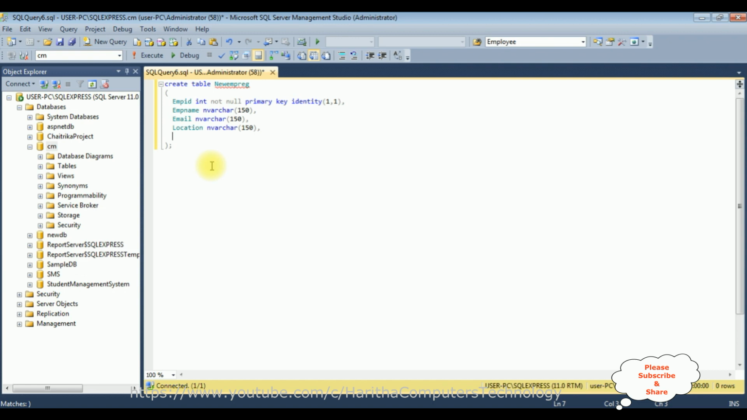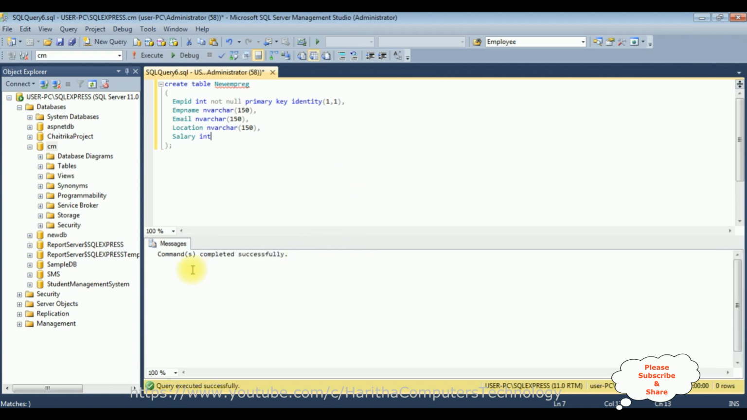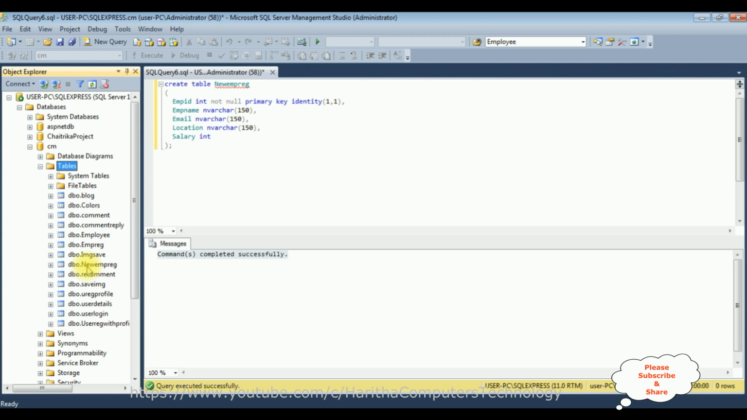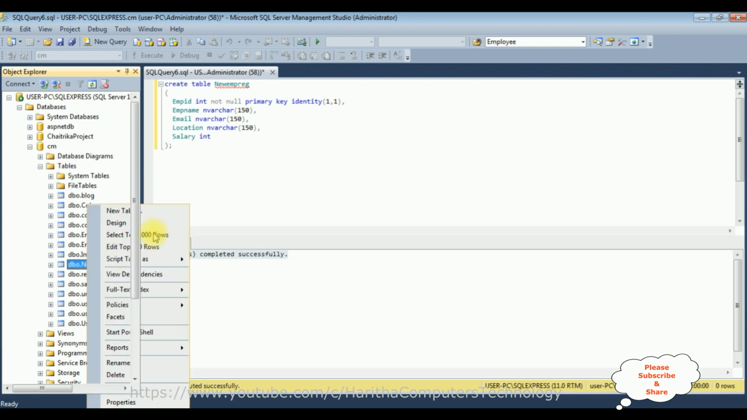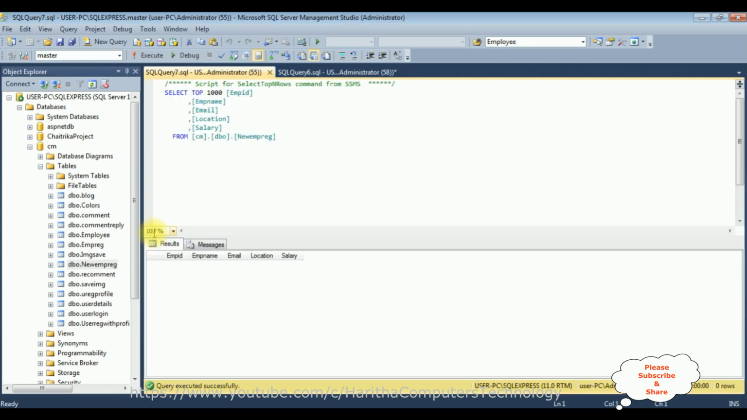After adding the location, salary is the integer type. Just for the demo purpose, I have added only a few columns. Let's create a table, execute, and here we got a message, command completed successfully. Let's check this NewEmpReg table. Let's browse the table, select the table name, right click the mouse. I'm selecting top 1000 rows. And here we got the results of the table. Right now this table contains 0 rows.